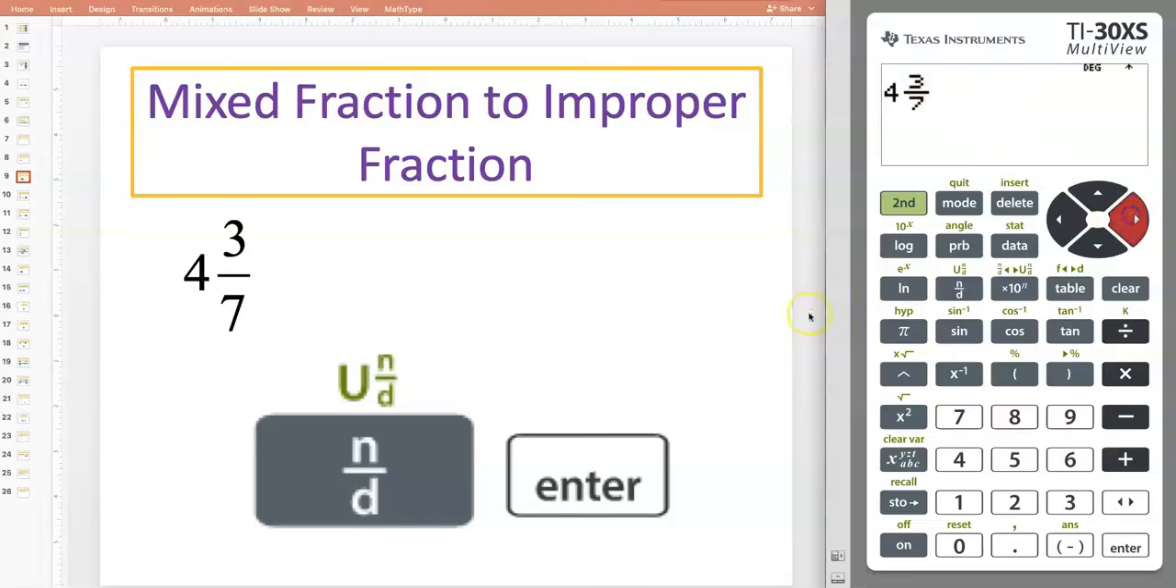So hit your right arrow. And then just hit enter right here. There you go. So 4 3/7 is the same as 31/7. This is called a mixed fraction. This is an improper fraction because the numerator, the number on top, is bigger than the denominator, the number on the bottom. Now let's say I wanted to convert this to a decimal now.